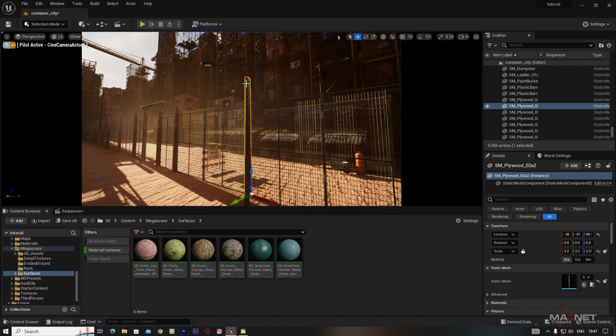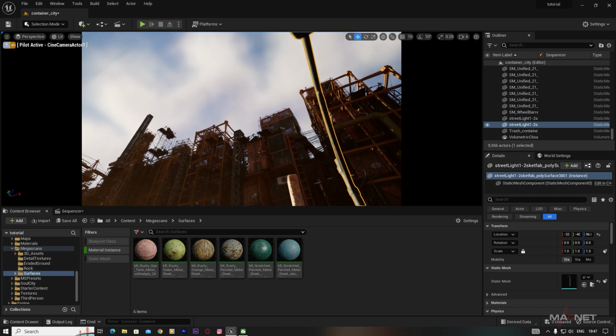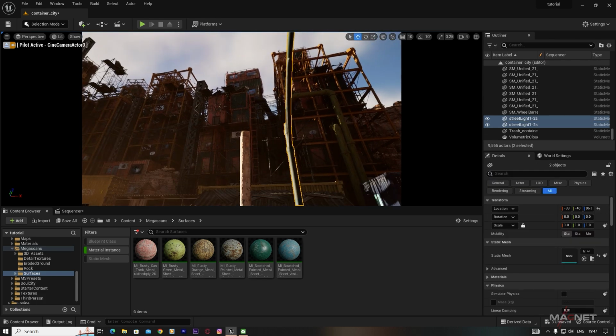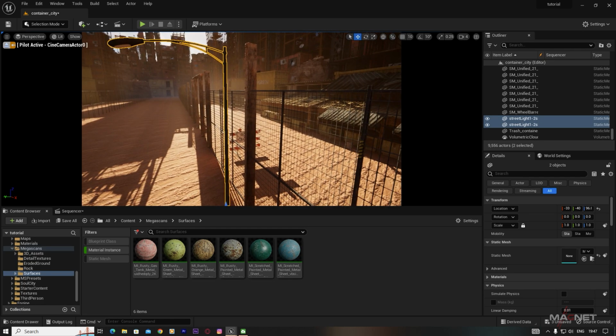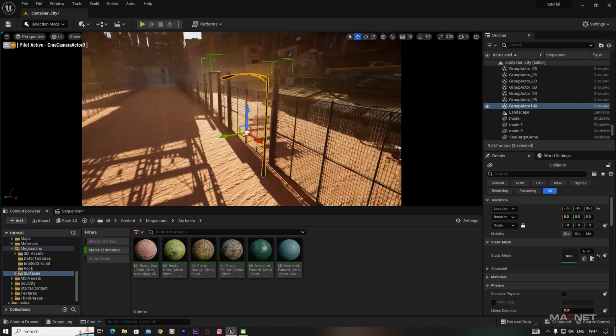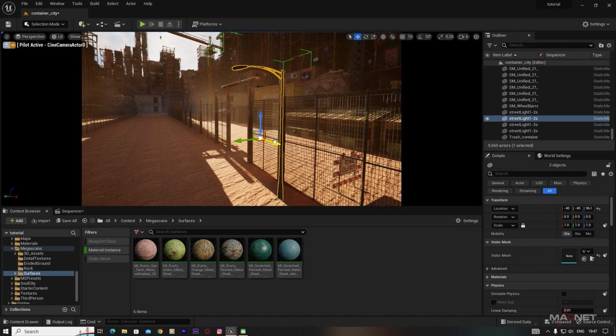And now we're going to select this light and also this light over here. So just shift and select both of these here, and we're going to make a group. So just right click here and create a group here. Okay, and now we're going to duplicate it. So first we put it over here, and then we duplicate it here.